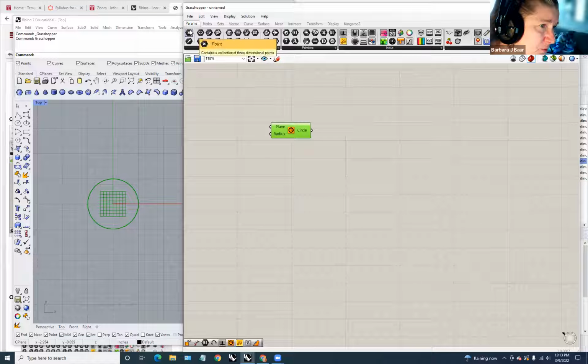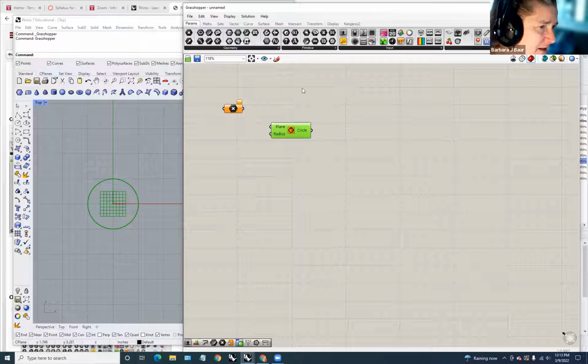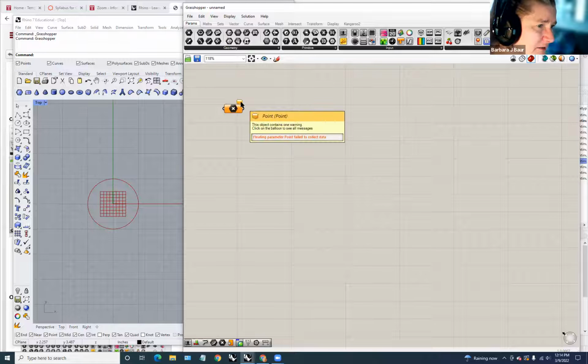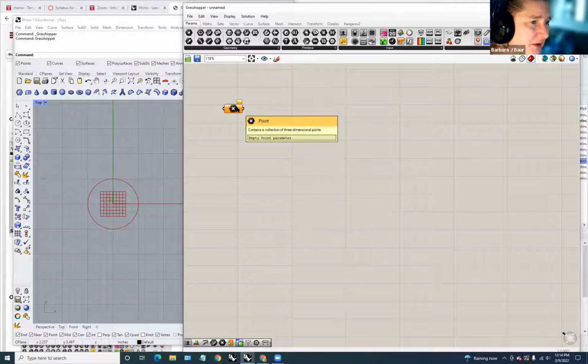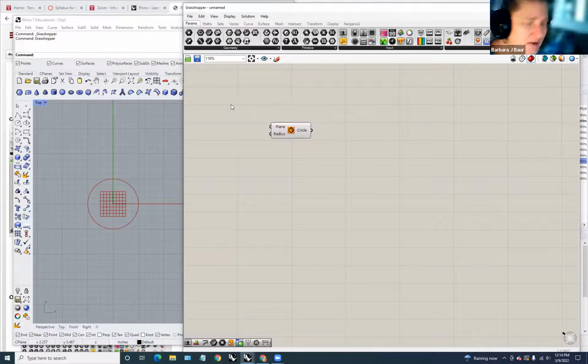So this is a point. If I want to have a point, I can drag that, and right now that point doesn't know where to be. So that's why it doesn't know where it is. So delete. We're not going to use it right now.